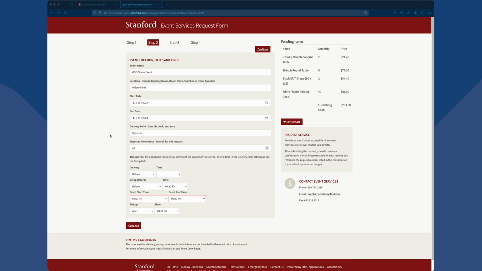Be sure to include your expected attendance. We're expecting 40 people for this particular event. And enter your setup and pickup times here. So my event is going to be from 6 to 8 p.m. I will want them to set up before 4:30 p.m. so I have enough time to do additional setup and preparations after the tables are set. And since my event ends at 8, they can come anytime after 8 p.m.